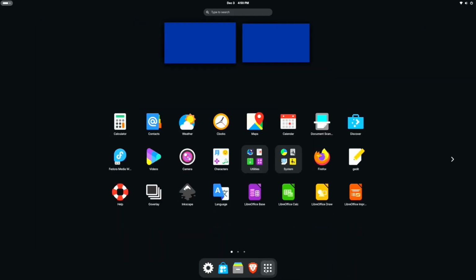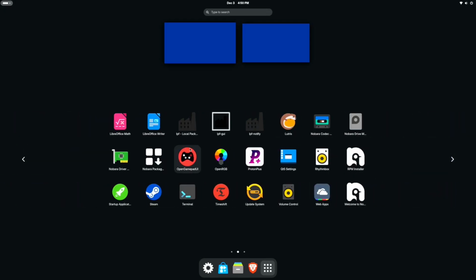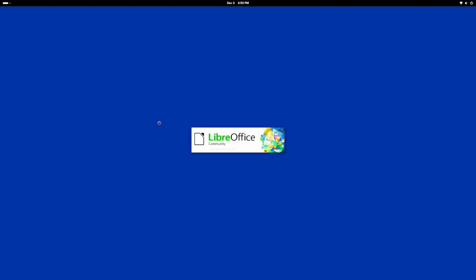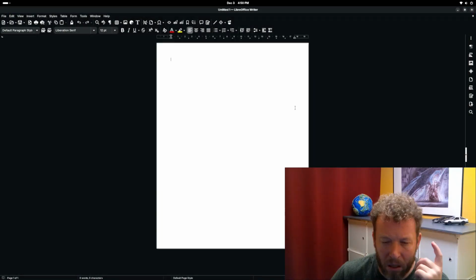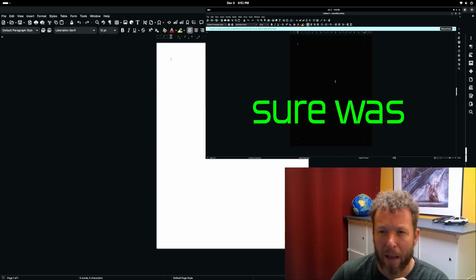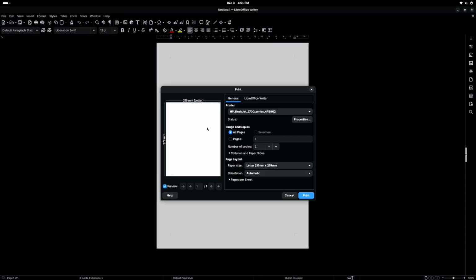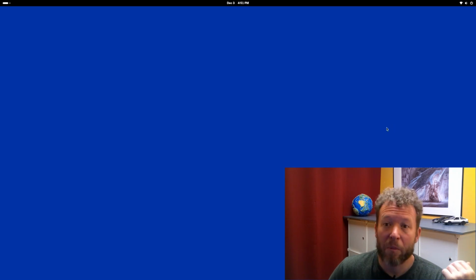Okay, document scanner is not starting. That's already good. Let's see if it even recognized my printer. I could swear this was black when I started it the first time around, wasn't it? Print. It does have my printer. It recognized it automatically. Well, this is Nobara with GNOME.